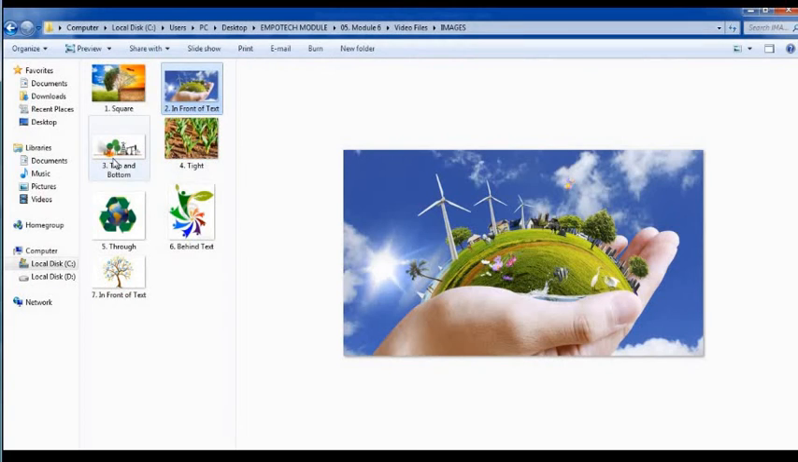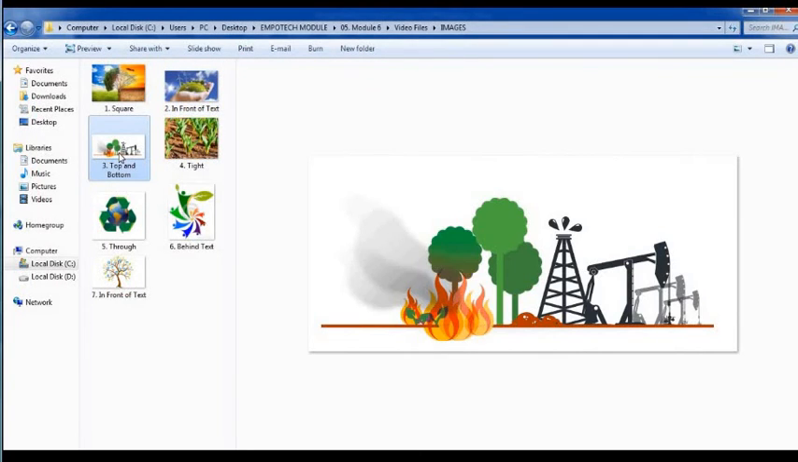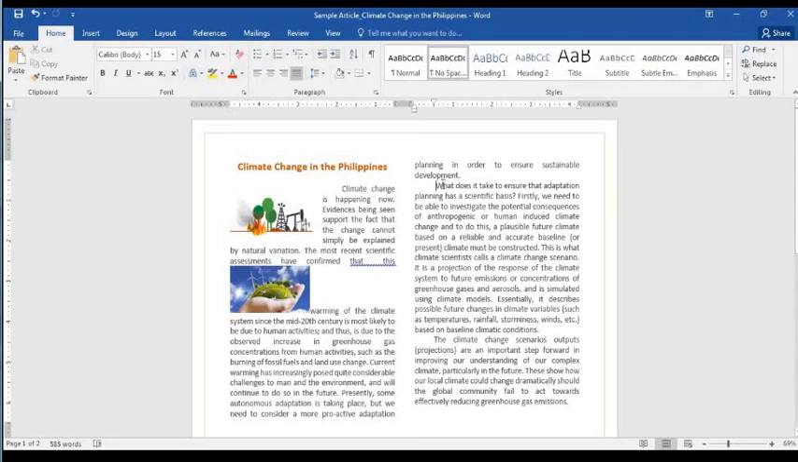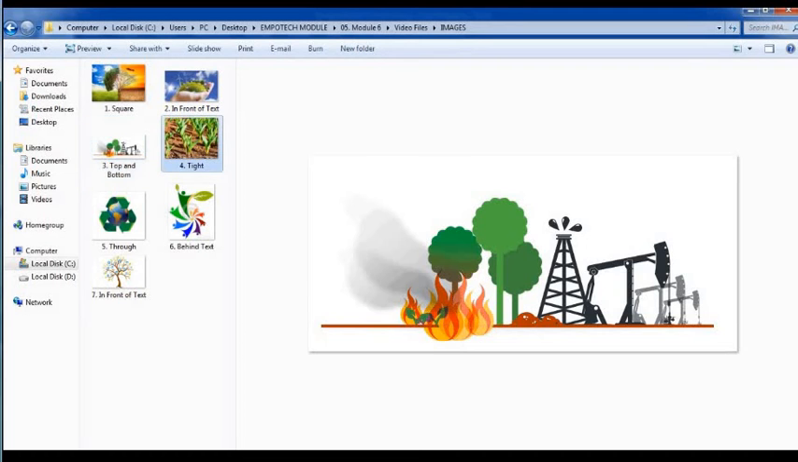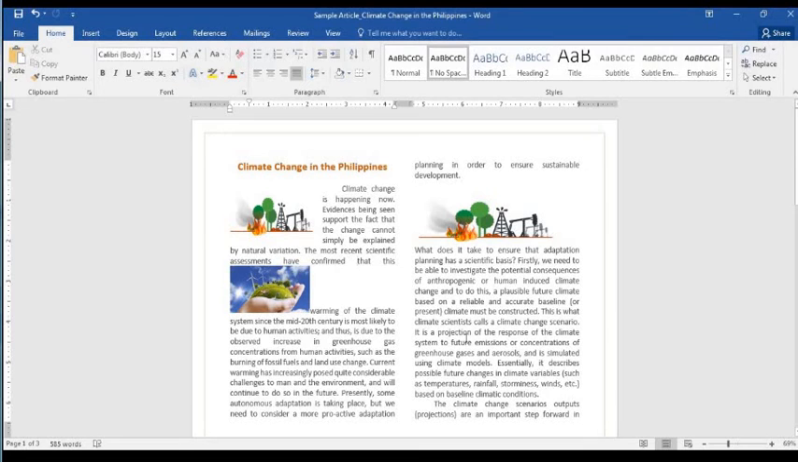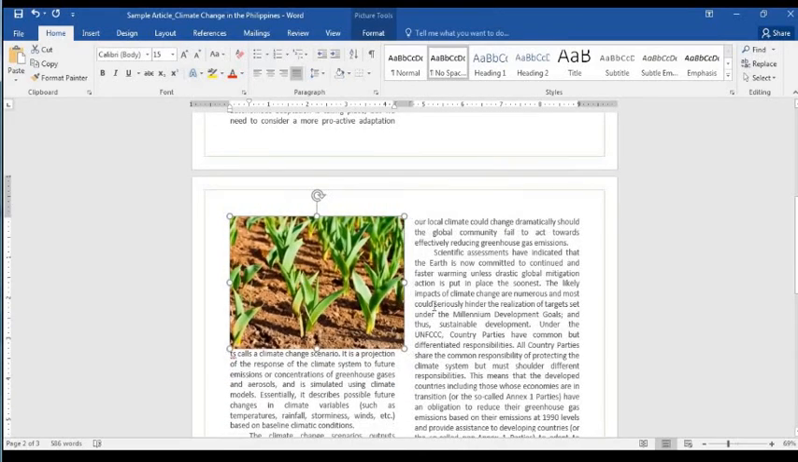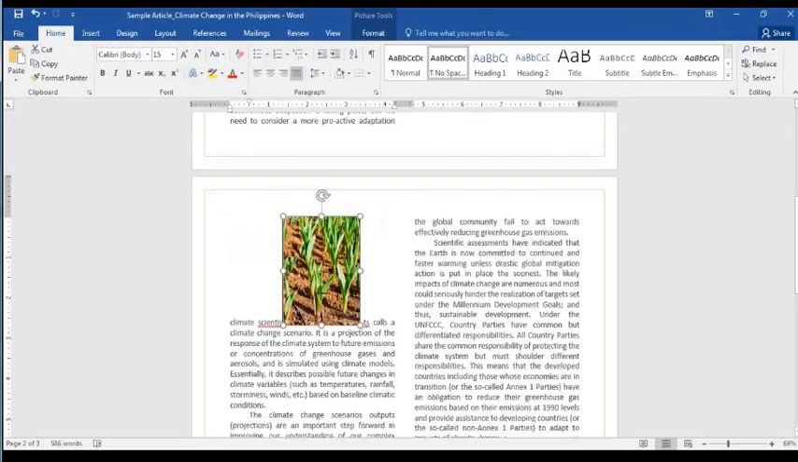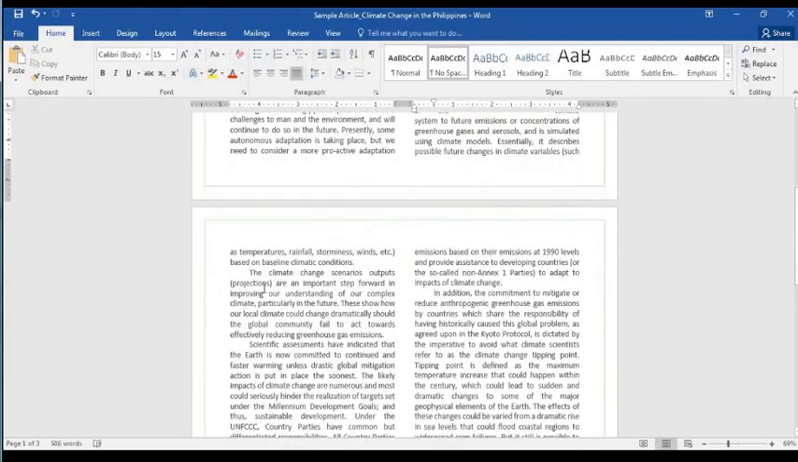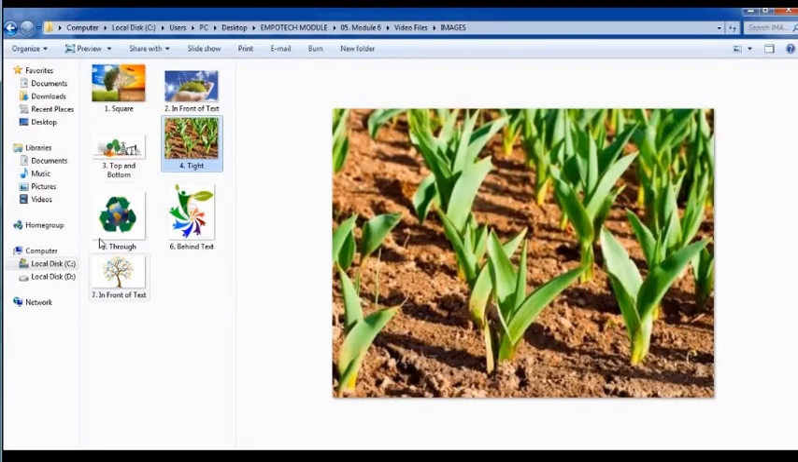And then the other one is top and bottom. So let's use this one and put it here. And then next is tight. I'm going to put it here. Let's make it smaller so that it will be easy to see in the article. Okay, so we are done with page 1. And then let's create a layout in page 2.